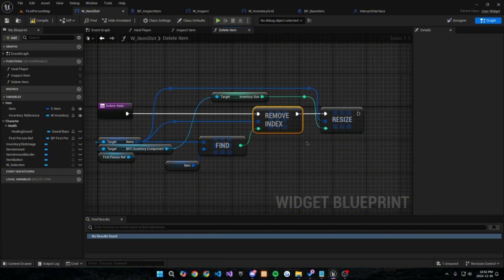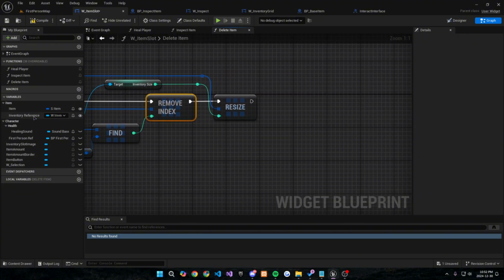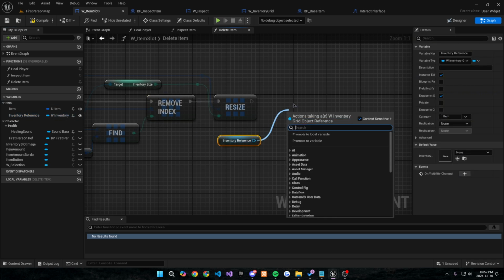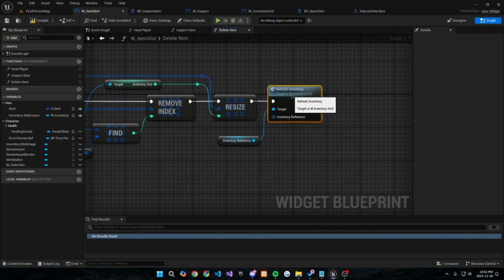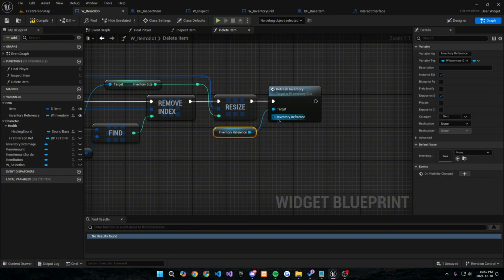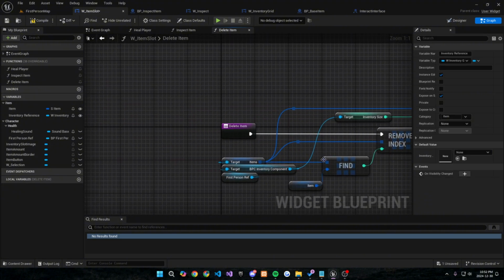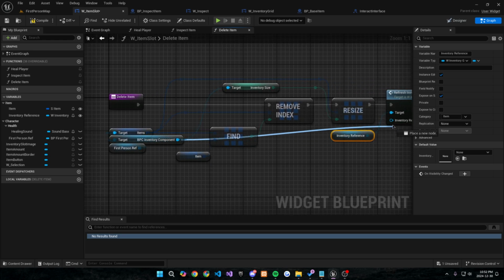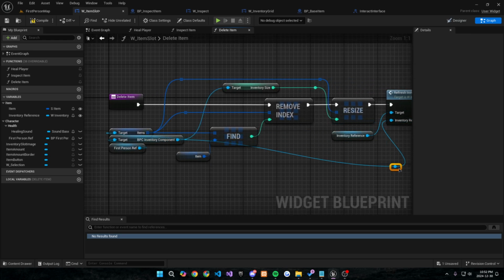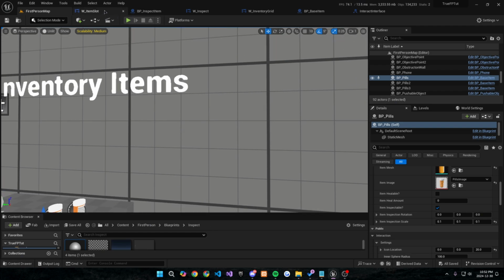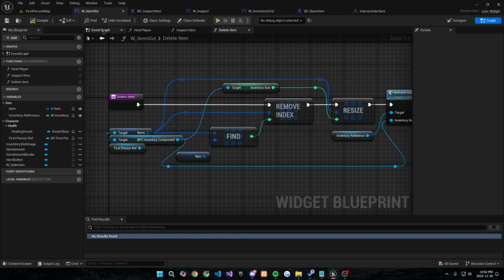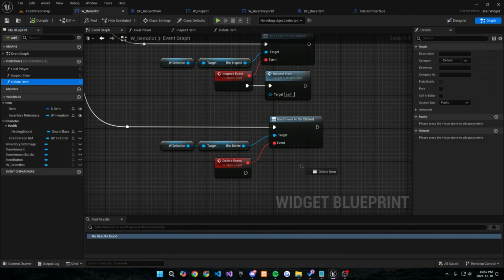And lastly, we grab our inventory reference and refresh inventory to show the changes we've made. Thankfully this one's a little bit easier, and it will be the exact same. We can just grab this one in particular. Now if we go in and test this out, we can see if this works. Let's make sure that we hooked it up to the event graph. No, we didn't, so let's do that also.